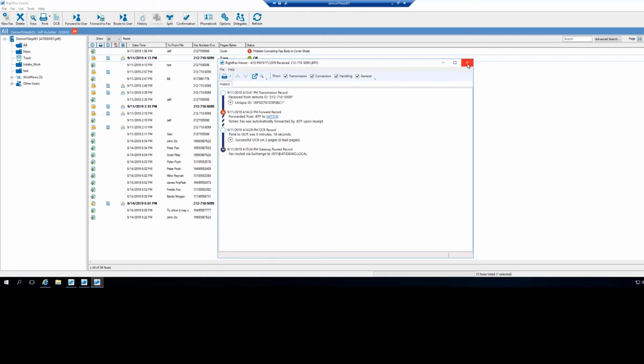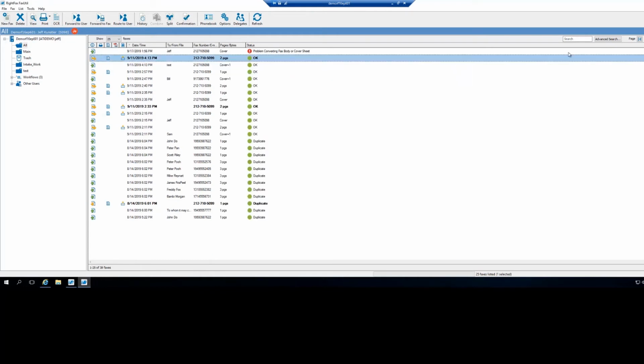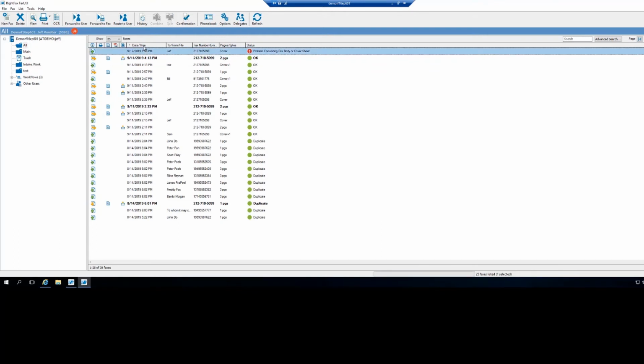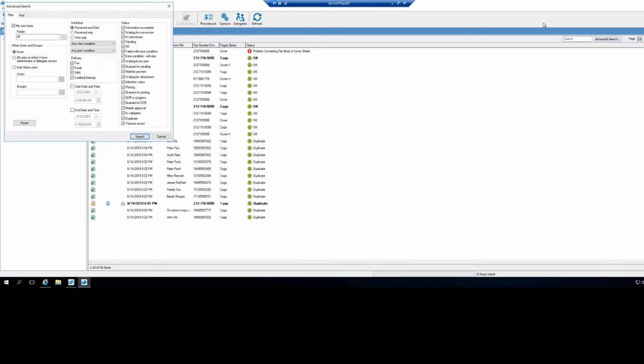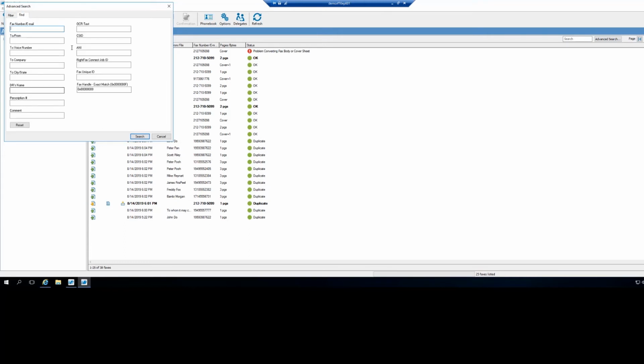Also, what I like is the new search. In previous versions of RightFax, you could do some basic searches. You could sort by date and time. By clicking here, you can sort by any of these fields. Now with the advanced search button and the search button here, you have the ability not only to search on metadata. So if I go into advanced search, we can do some advanced searches on individual metadata fields.